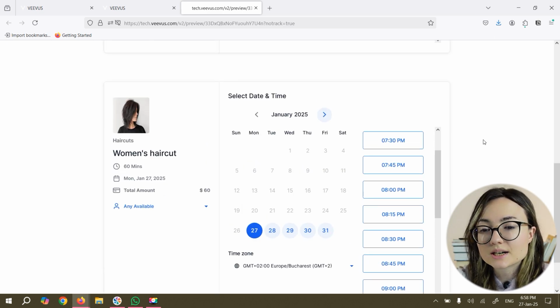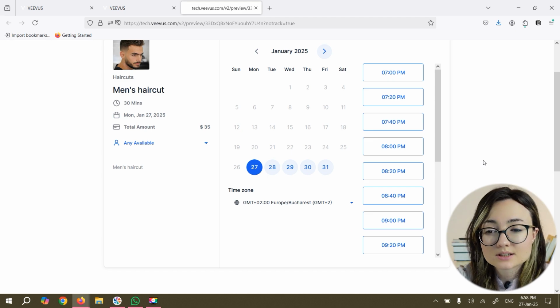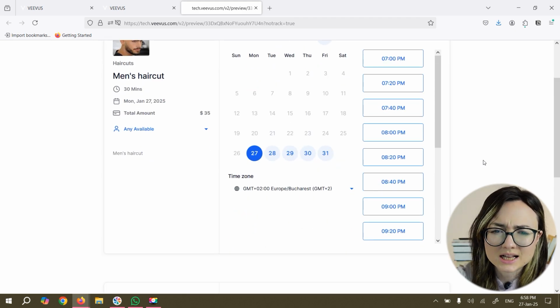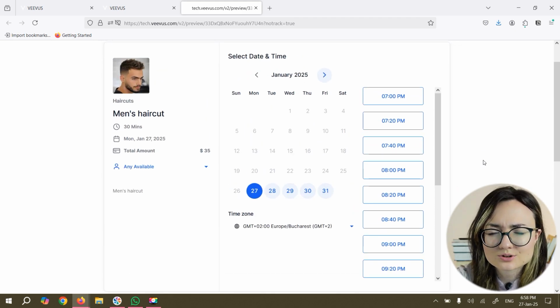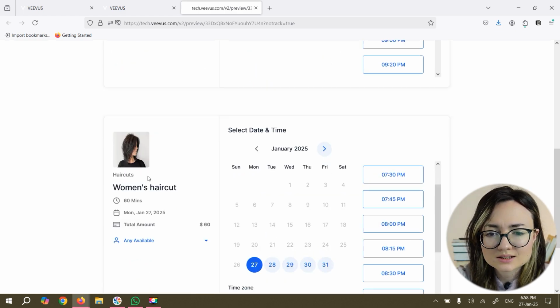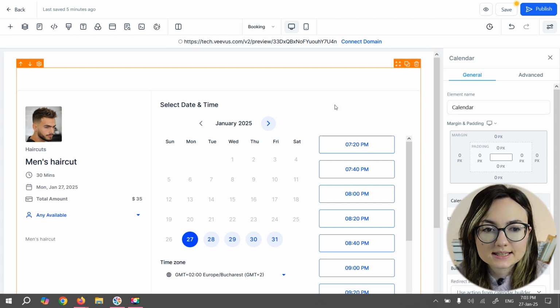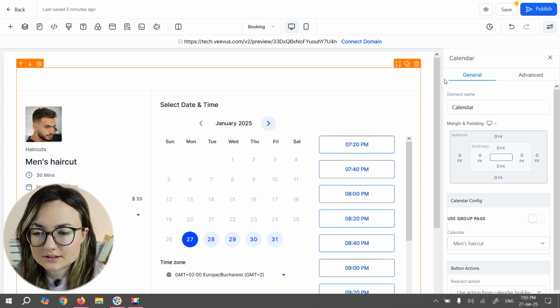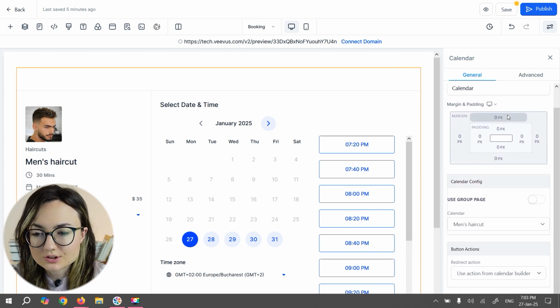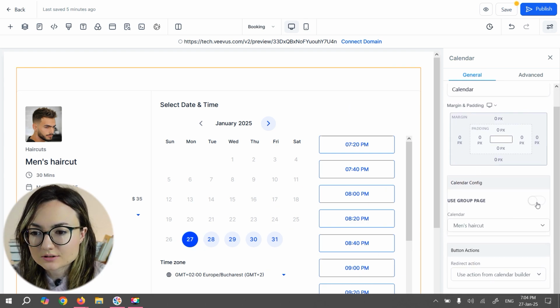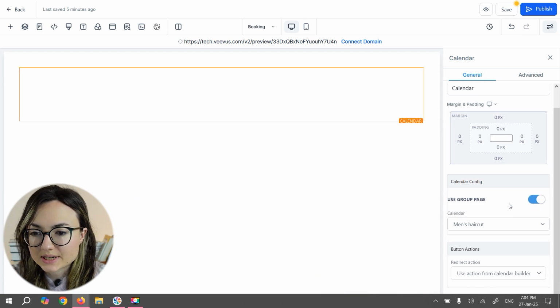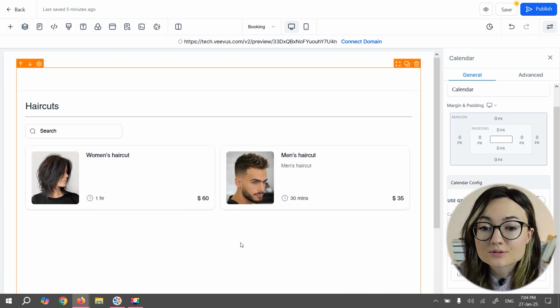And you know, it might be a bit confusing if your customers see 2 calendars on the website, they're not sure which one they need to book, maybe they haven't read it. So here's how we can make it more appealing to not have these double calendars on the page. You can see the calendar that I've created, and here on the right side in the configuration, you can press this toggle button, use group page, and see the groups appeared just like that.